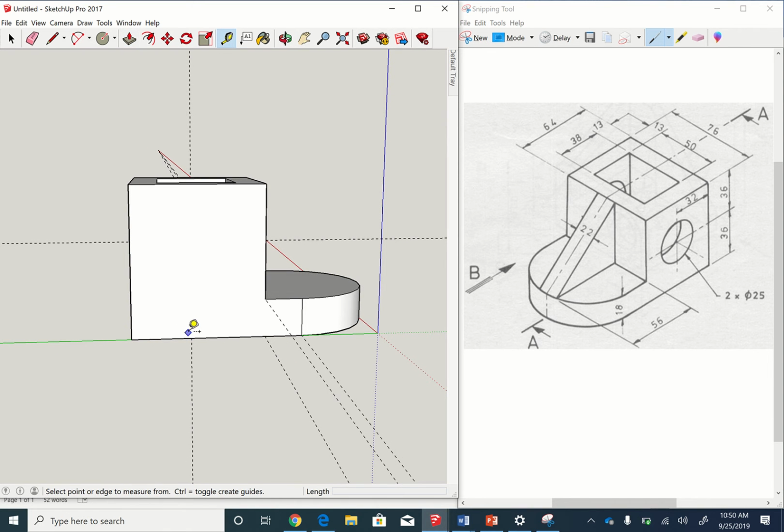I'm going to go up 36, over 32, circle, intersection, radius 12.5, typing that in. Press enter. You notice I've got 12.5 right there in the radius. Now I'm going to push pull that back, 13, and it's through.